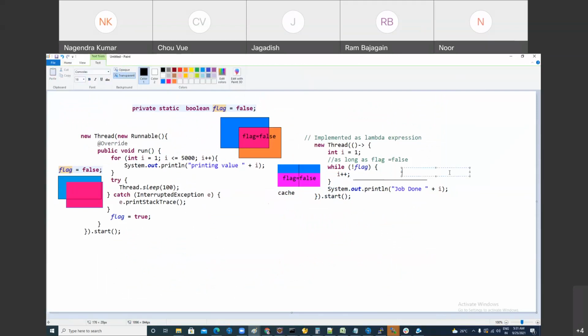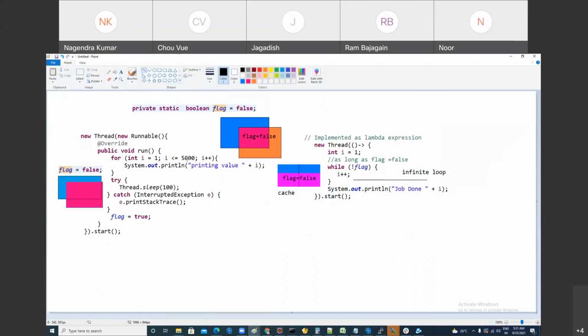Yes, infinite loop. So if you see here, it is going to execute 5,000. After that, it is sleeping for 100 seconds, and then it's making its value flag true. Are you following me? It is going to make this value true, first of all, in cache, right? And this cache is going to update your main memory, right? But the problem is, you may be updating it later, right? But this thread is using its local copy. It is not going to read the value from the main memory. Do you understand the problem?